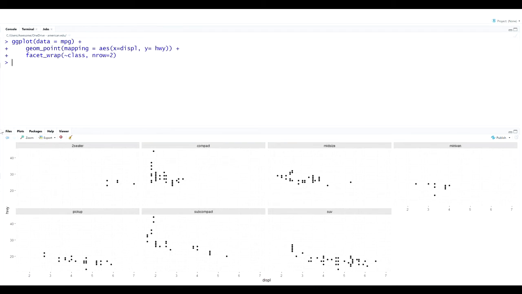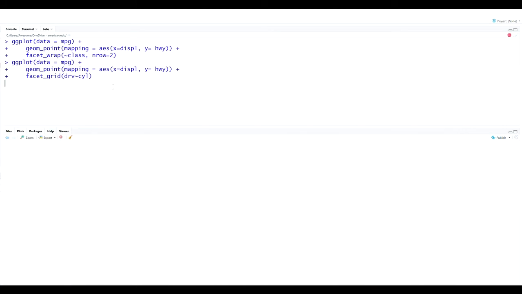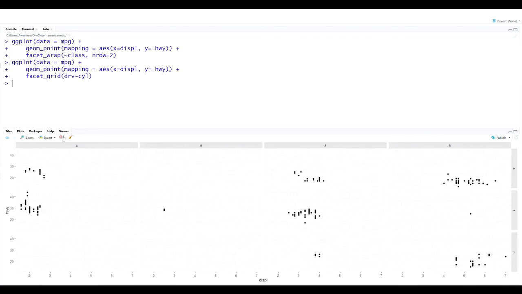Now suppose I want to instead plot on a combination of two variables. Then I'm going to use facet grid. So here I'm going to use facet grid, and I'm going to grid by both drive and the number of cylinders. So my X variable is still the displacement, my Y variable is the highway, but for each possible drive and number of cylinders.